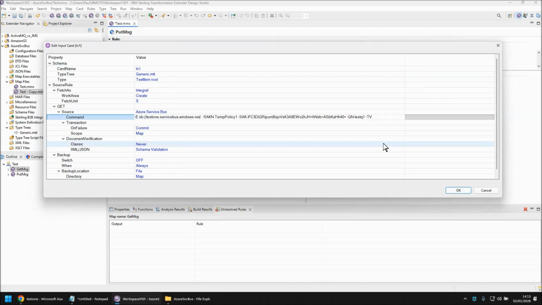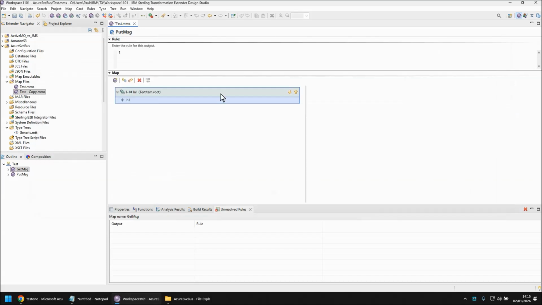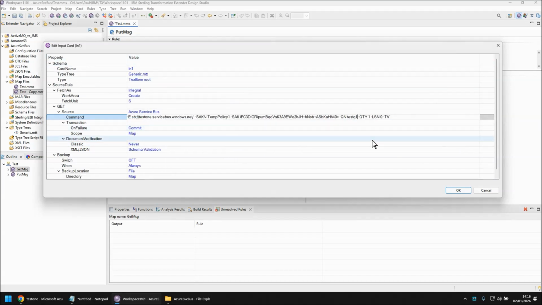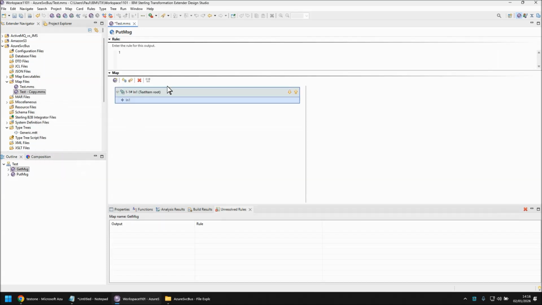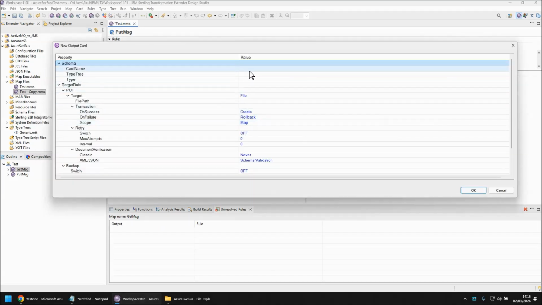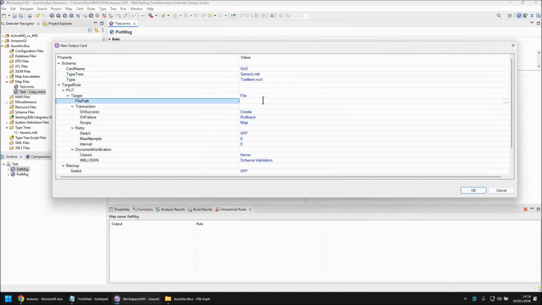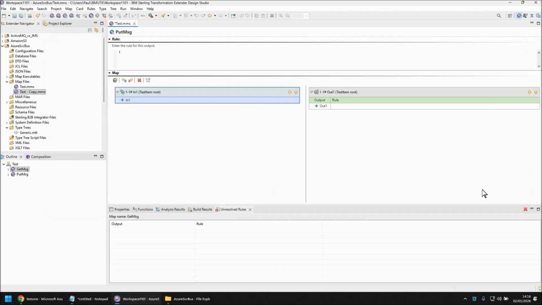We just need to add on 2 additional items: -qty1 and -LSN0. I've just remembered I also need to add on the read method. For now I'm going to set the read method as browse. This will read the message but it will not dequeue it. I need an output card which I'm going to create now. The design of the output card is the same as the design of the input card, and we're just going to use the file adapter to write to a file output.txt.